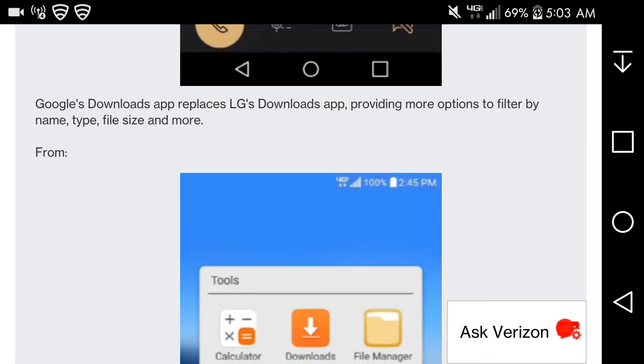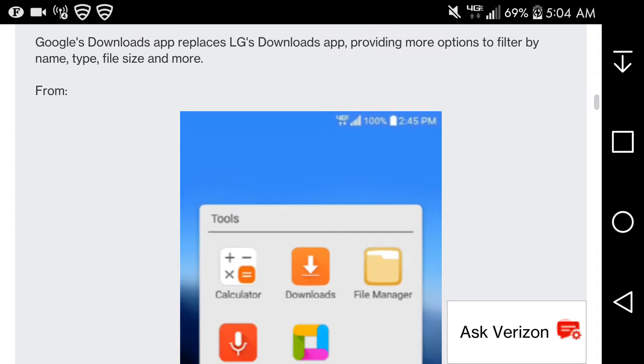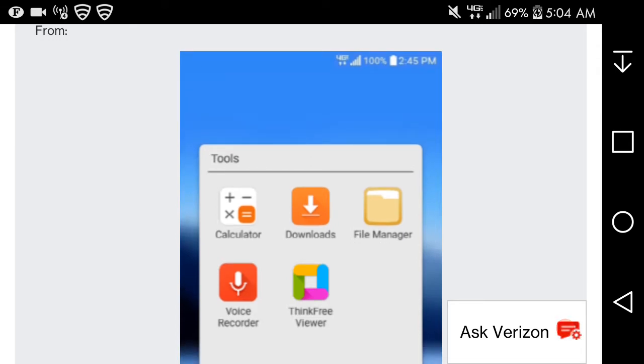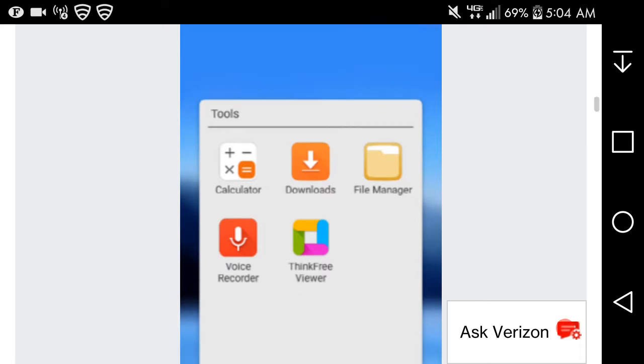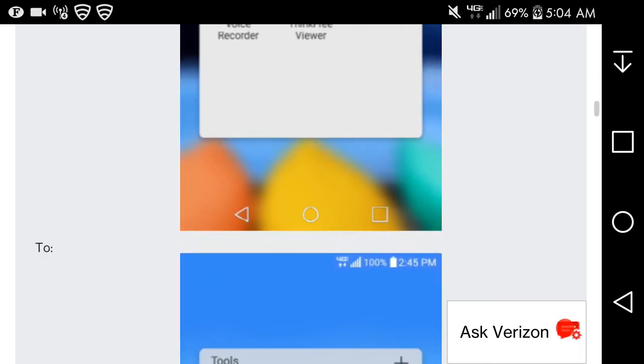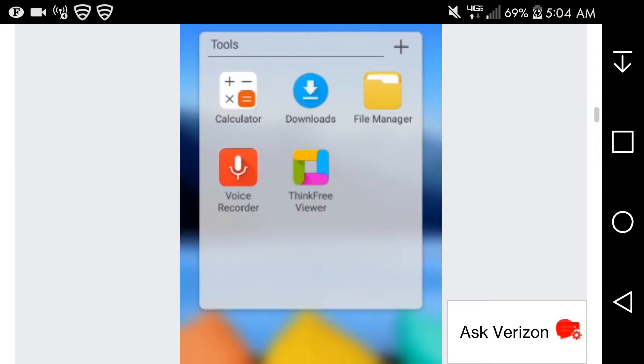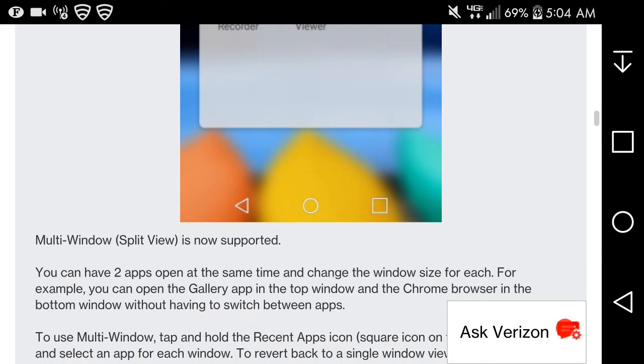It says Google's Downloads app replaces LG's Downloads app, providing more options to filter by name, type, file size, and more. So I guess that's the LG downloads folder right there. The Google Downloads will have a circle with a download arrow.